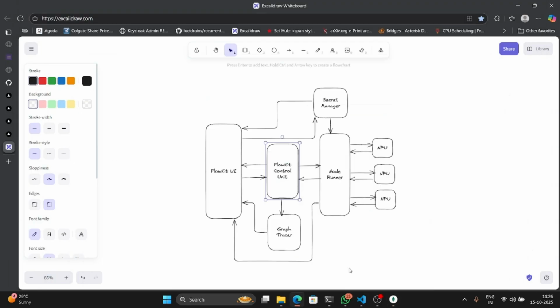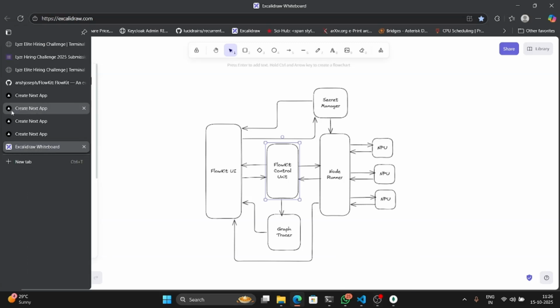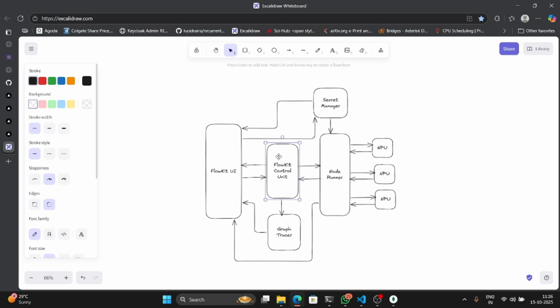If somehow our flow control unit, the FlowKit control unit, shuts down, it can recover from the database again. It is recoverable, and every node is atomic in nature, which means the node is either going to execute or not execute. The state is going to be saved in our secondary storage.